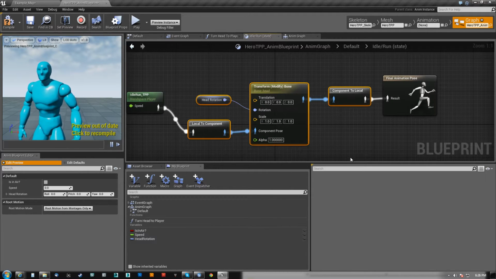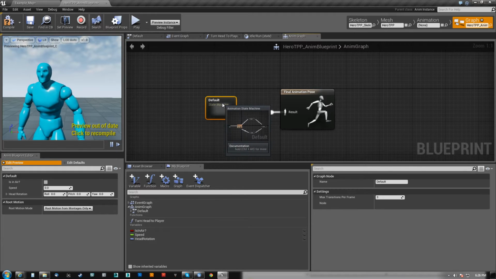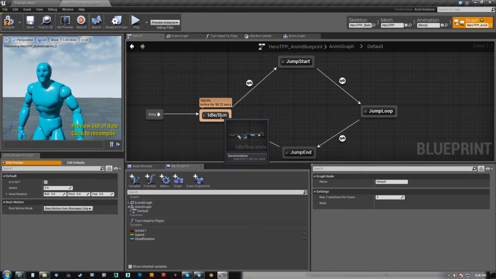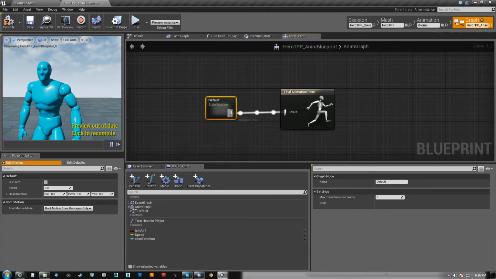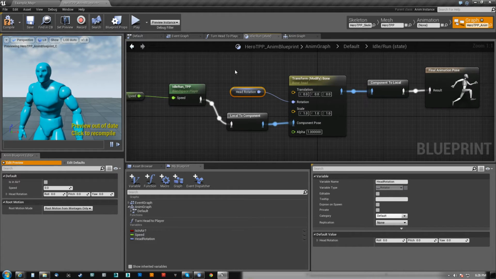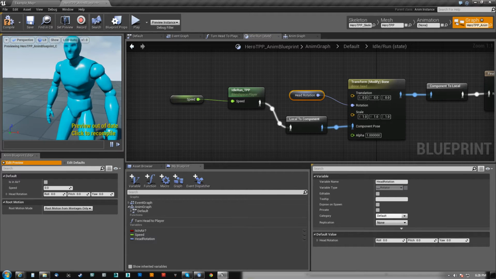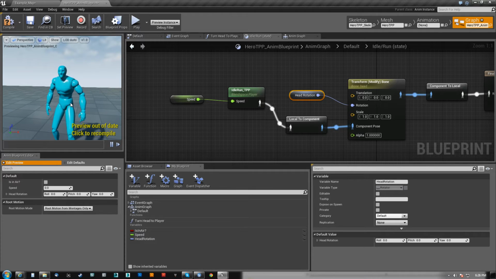So this is all we need right here to actually have control over the head. But now we need to figure out the variable right here. Again, that was in the state machine in the idle run blend. I just threw it right in there. I think you might be able to put it here as well, probably. But I put it in here because this way it will actually work whether he's running or standing still. So if he's moving around, he'll still look at me.